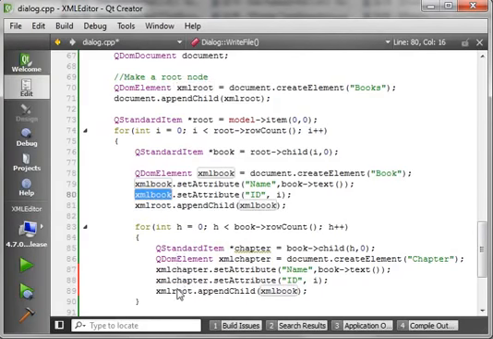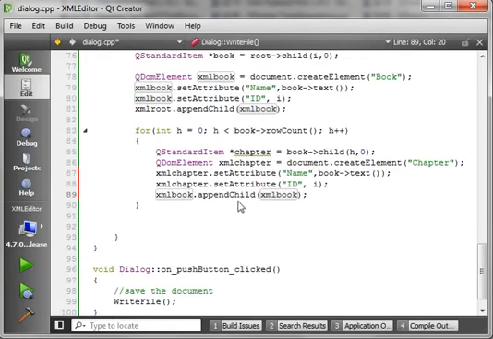We're just going to paste these in here and modify this here. And we'll say chapter. What we're doing is pretty much the same thing as with the book. We're just setting the chapter text, the ID. Make sure that's the H, not the I. So we've got our chapter, we're setting the attributes, and then we're appending this to the book element.